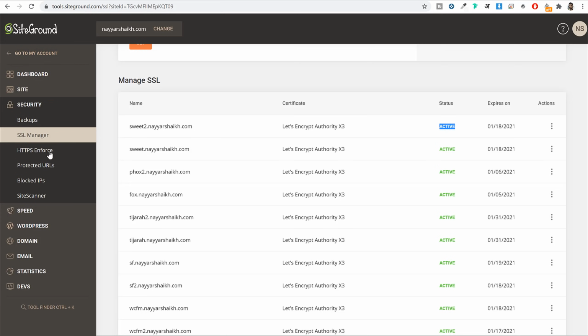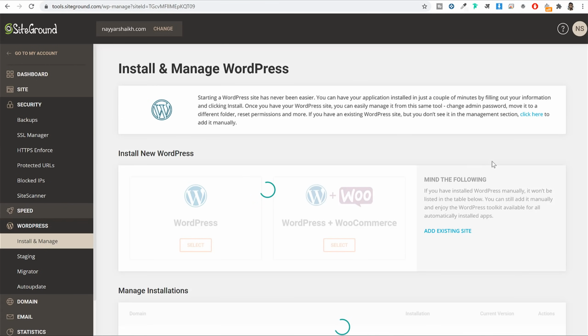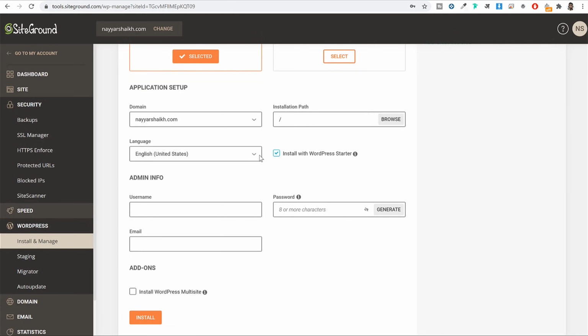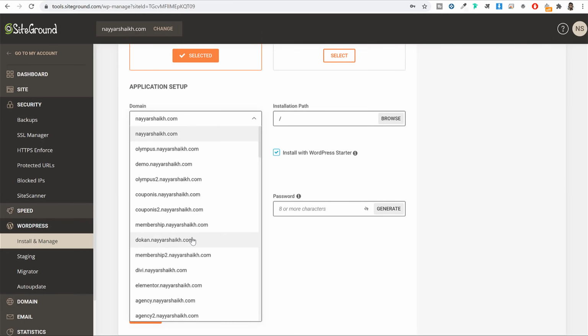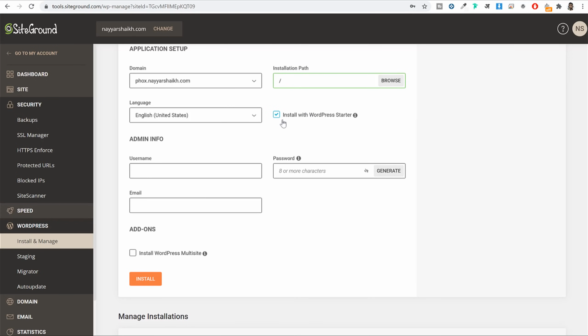So to do that, from the left hand side, click on WordPress, click on install and manage. Now there are two options. We just have to select the first option, the WordPress option. Now from here, select the domain name on which you want to install WordPress, or select any domain name from here. And under the installation path, again, just like Fast Comment, make sure you don't type in anything, just leave it as it is. If you see a tick mark for install WordPress starter, make sure you untick this. You remove this tick mark from here.